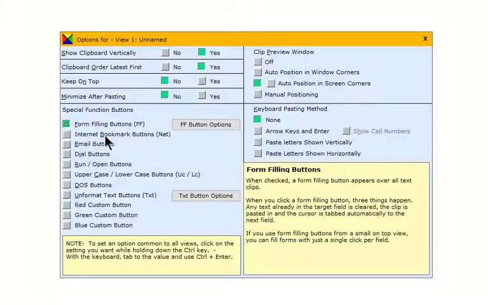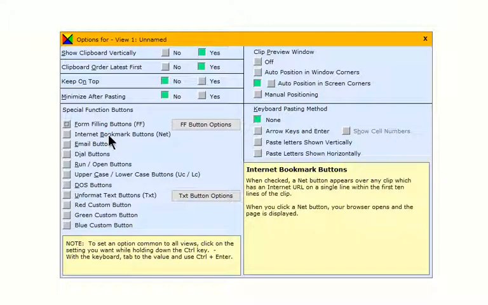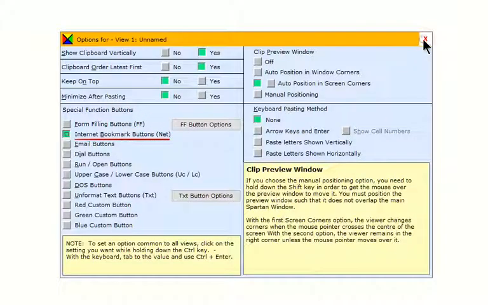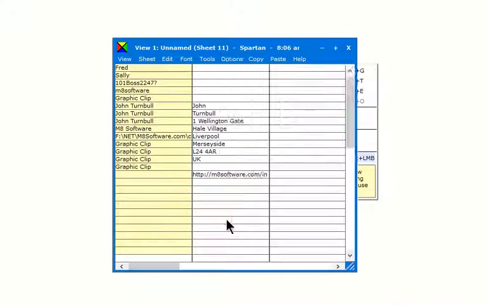Internet bookmark buttons. If you have elected to display internet bookmark buttons, then anytime you capture a quip which is an internet address, moving the mouse over it will display a net button, and clicking that button will take you to the internet page.